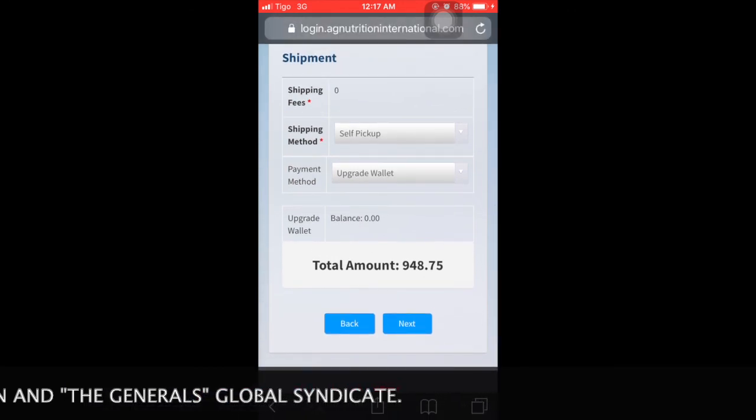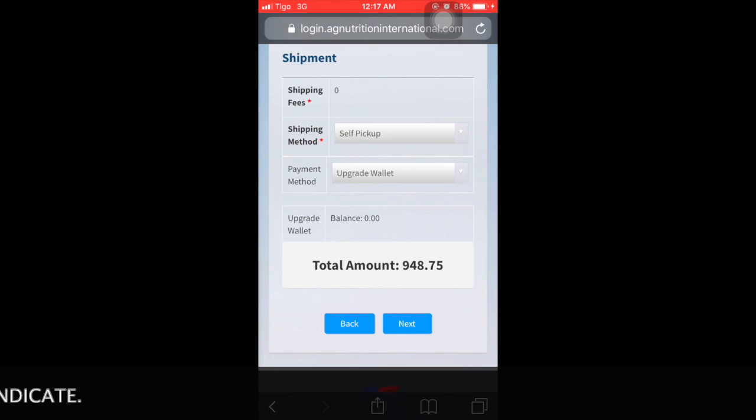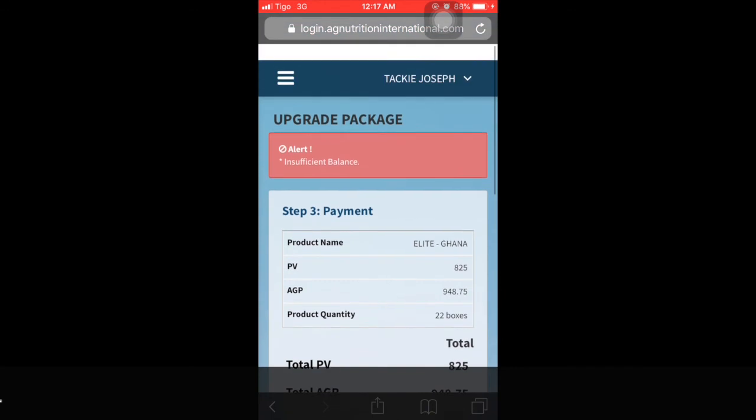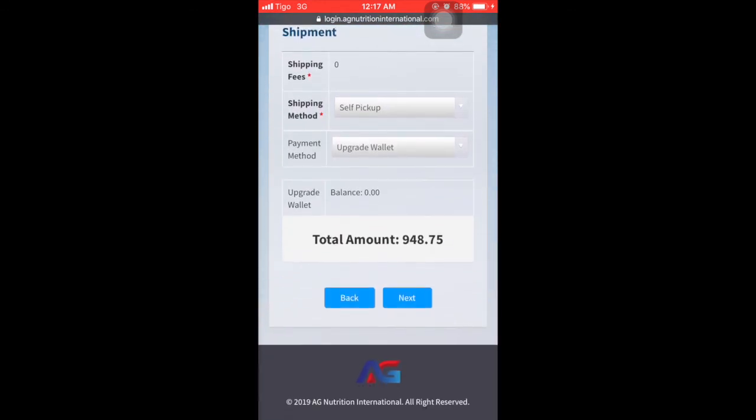upgrade, any points that you need to upgrade, you push it to the upgrade wallet and use the upgrade wallet to upgrade. That is how AG system works. And so when you click on next, you just go to the payment, just as we saw in the registration. You enter your PIN and pay, and you're good to go. And so that is it.